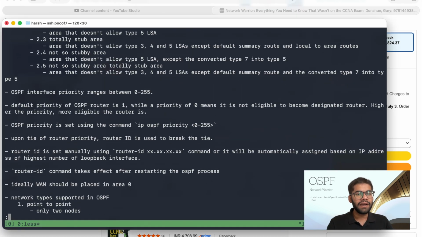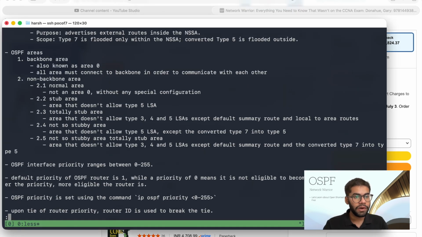So ideally, in the last chapter, we have already studied the different area types: the backbone area, non-backbone area, the types of normal area, stub area, and the differences between totally stub area, not-so-stubby area, and totally not-so-stubby area. I have already told you that these things have to be remembered, because they are not used very extensively, but they just have to be kept in mind.